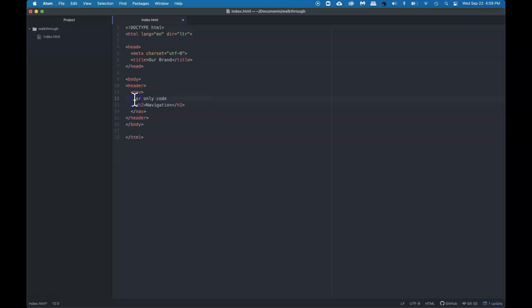Now, this needs to be a comment, so I could manually write it, but since we have code completion with Atom, all I need to do is just hit Command / on a Mac or Control / on a PC, and it's going to perfectly write these open and closing comments for HTML. So now this is a message for me to let me know that this is the navigation.